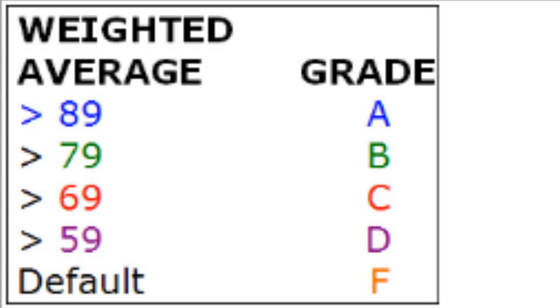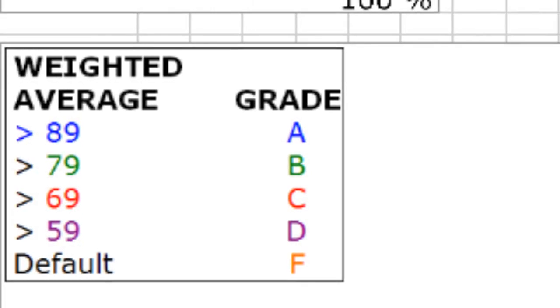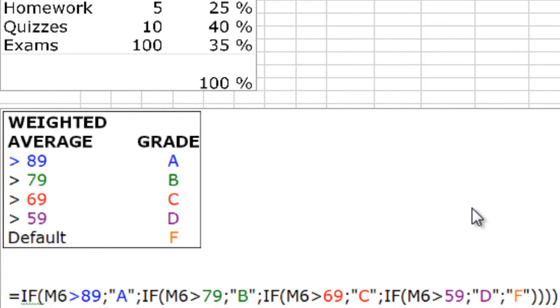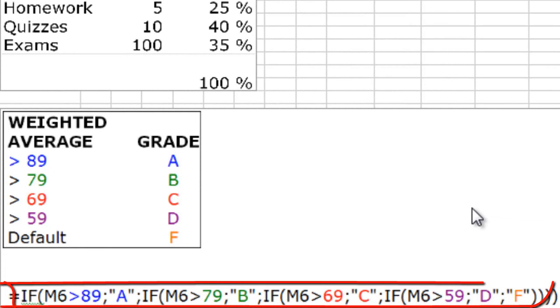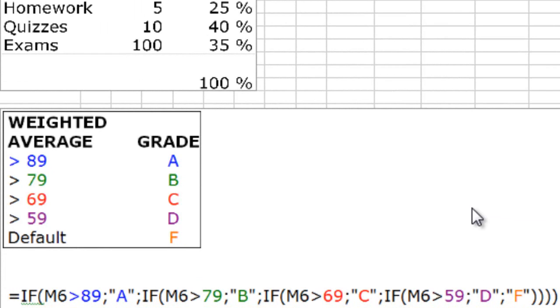And if none of those prior criteria are satisfied, well, then the default grade is obviously an F. Now, to understand the grade function, you need to know that we're using a conditional statement. It's called an if statement. And the way you read this is from left to right, you interpret the first comma within this statement as then, and the second in sequence as otherwise.